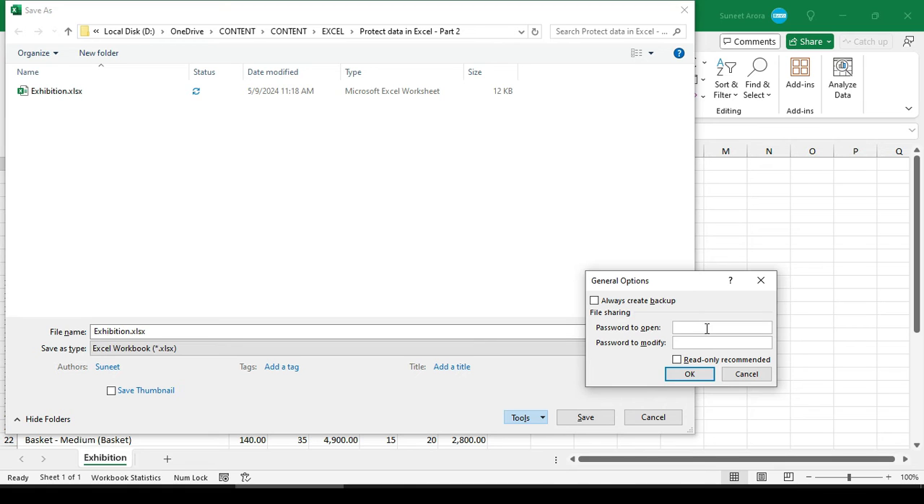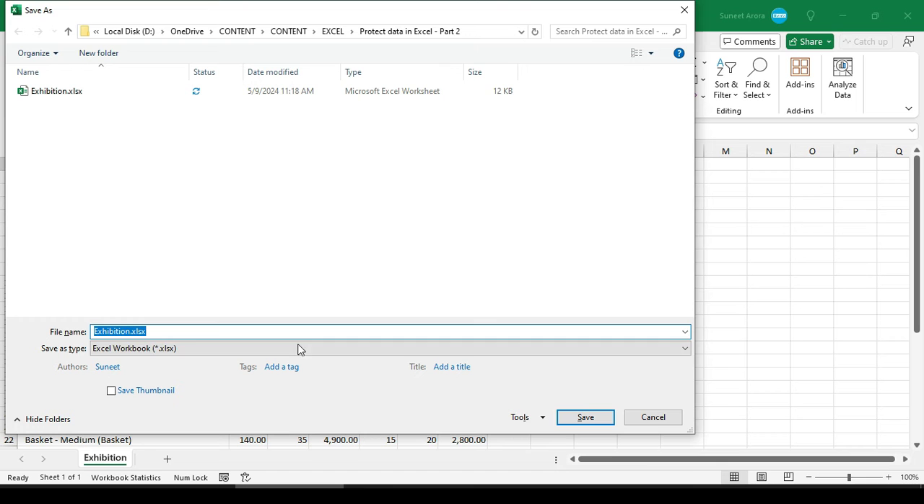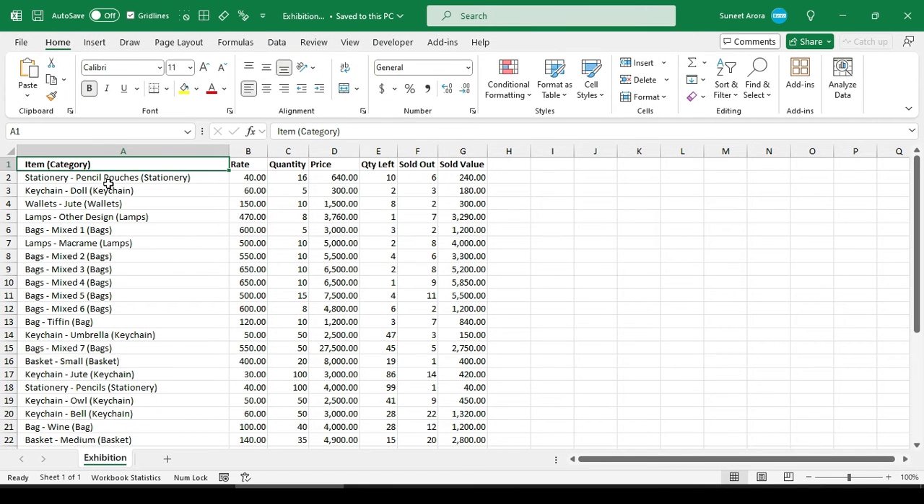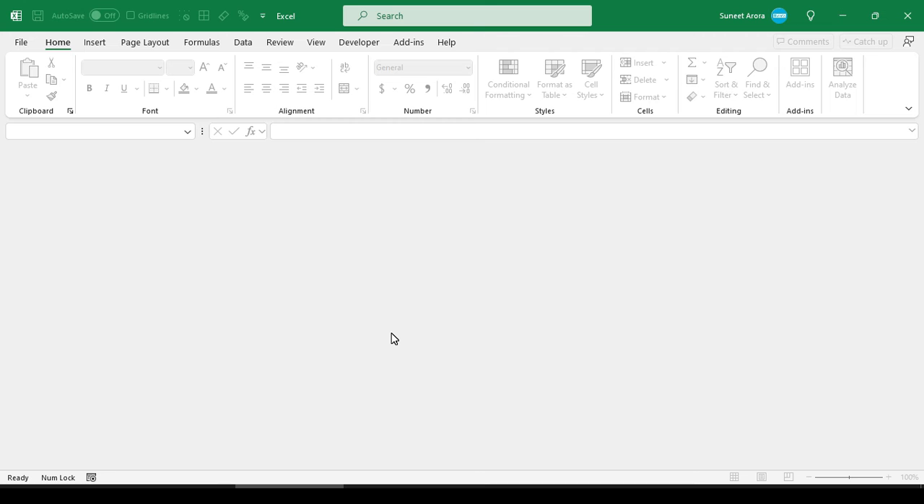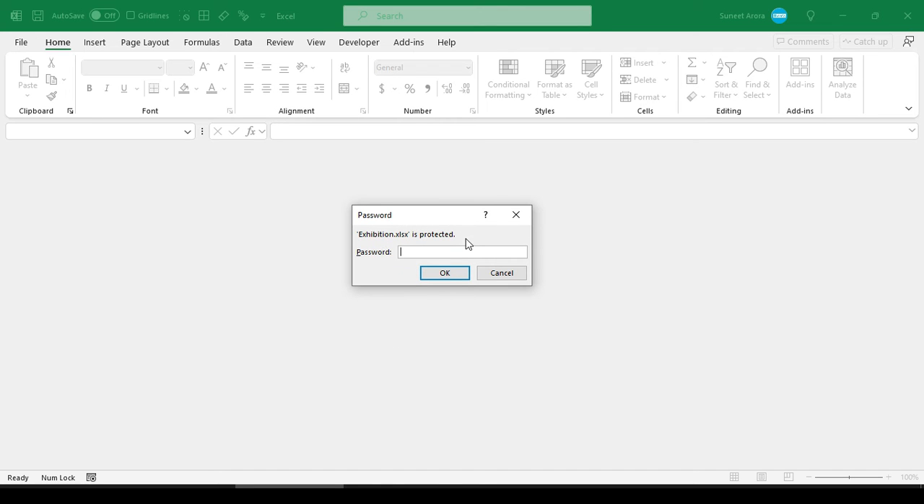Now there are two types of passwords: password to open and password to modify. So let's talk about password to open first. Let's give it a password like 1234. It will ask for the same password again just to make sure that you have entered what you wanted to enter, right? Now save it, overwrite it. So when you reopen the file, it will ask for the password to open it. So this file is password protected.